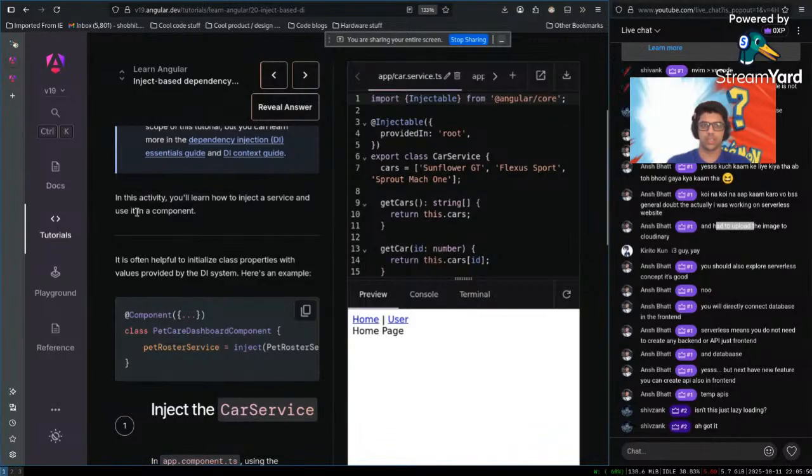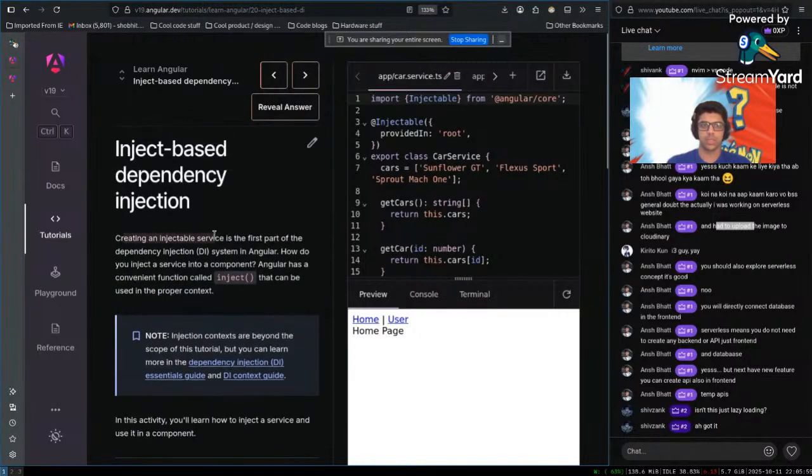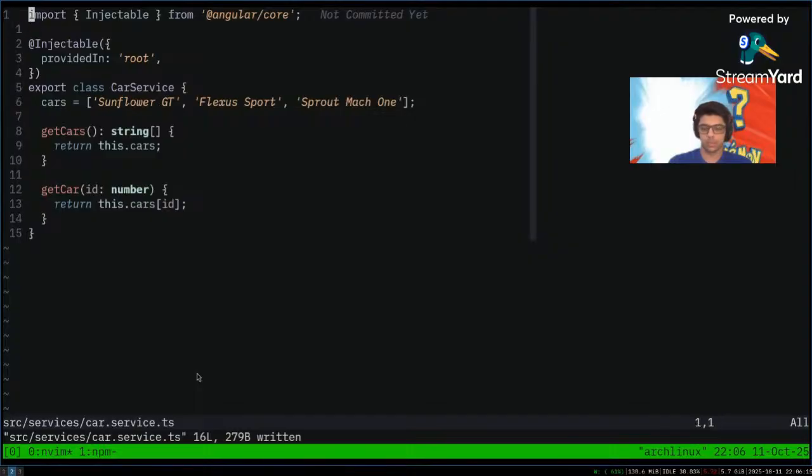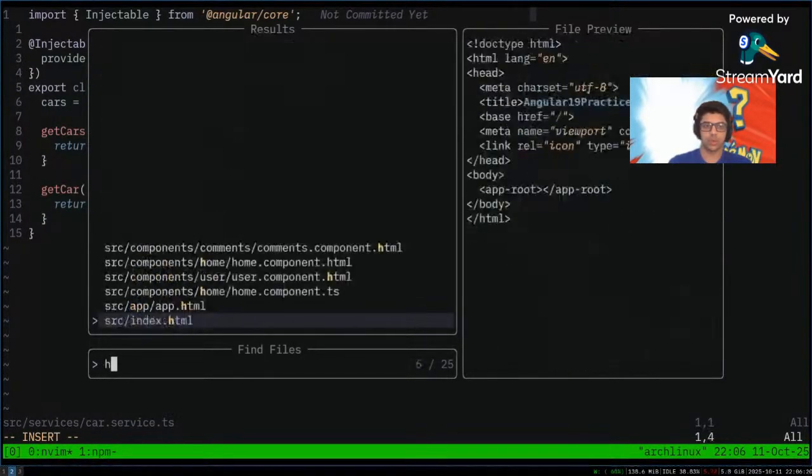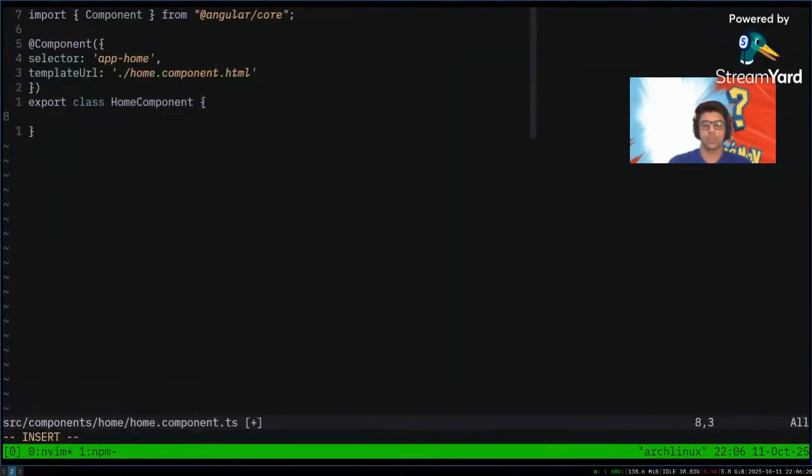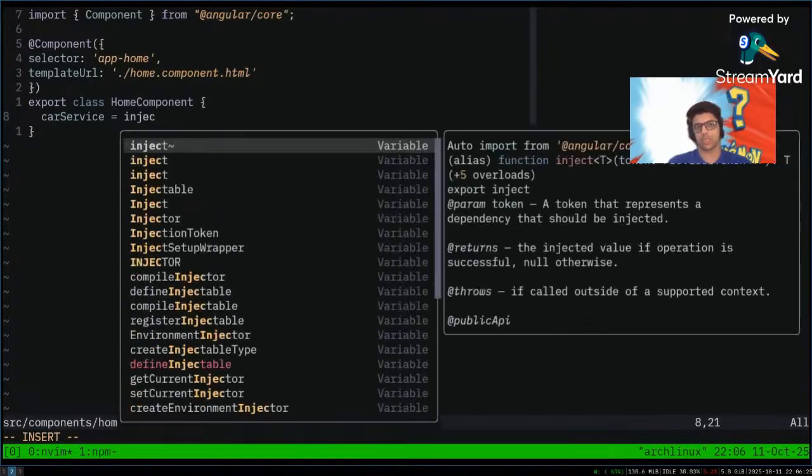Injection phase dependency, pet care dashboard component. In this activity, you have to inject a service and use it in a component. In the first part, how do you inject a service into a component? It has a convenient function called inject that can be used in the proper context. Oh, this context thing actually. DI context, right? Injection contexts are beyond the scope of this tutorial. Yeah, this was giving an error. So let's take the home component, the car service, which should be injected.